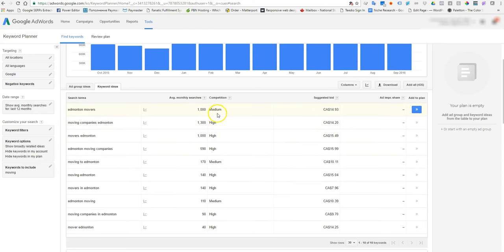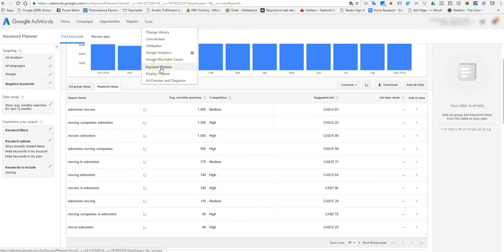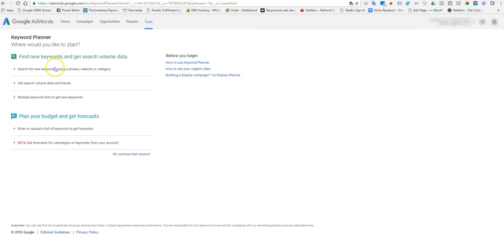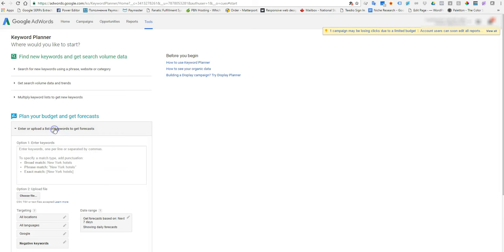So how do we get around this? How do we get accurate search data? And the solution is to use the keyword planner. But instead of looking for suggesting ideas or even getting search volume data trends, what you want to do is enter or upload a list of keywords to get forecasts.